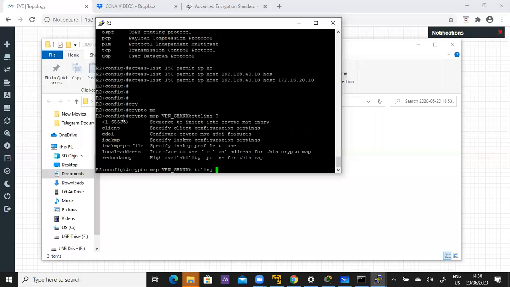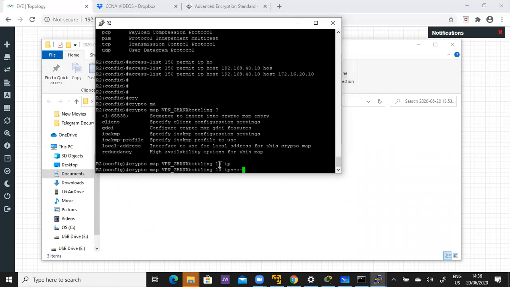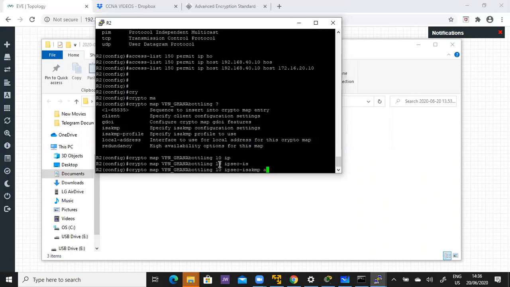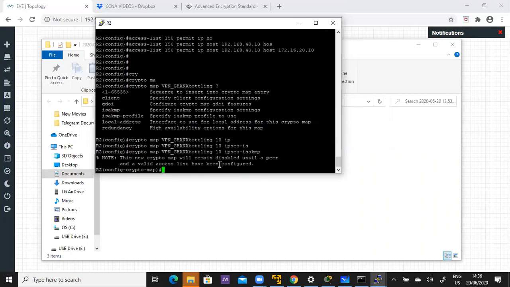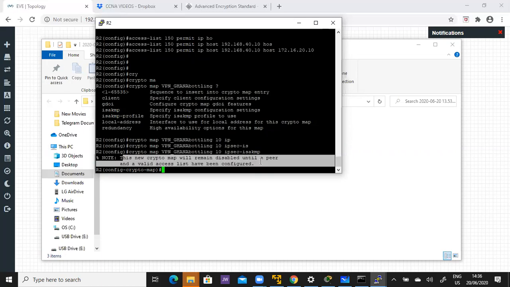Question mark is followed by a number. So let's assign a number of 10 to it. Then ipsec-isakmp. We enter. It says: this new crypto map will remain disabled until a peer and a valid access list has been configured. So it's even giving you a clue as to what to enter. You haven't configured a peer, so it's invalid. You haven't added any access list, so it's still invalid.